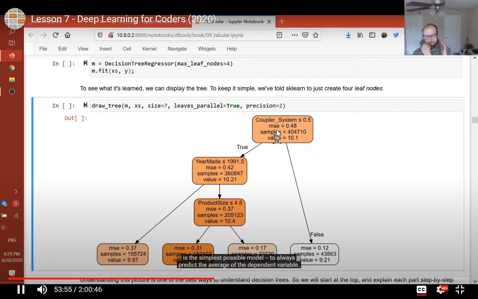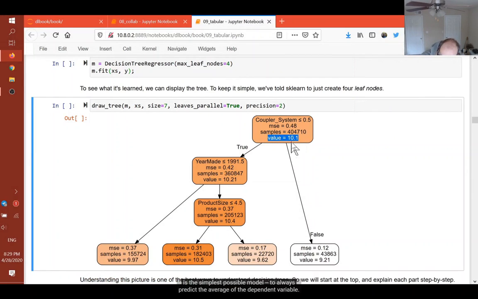Well, because this is the simplest possible model, is to take the average of the dependent variable and always predict that. So this should be pretty much your basic baseline for regression. There are 404,710 rows, options, that we're averaging. And the mean squared error of this incredibly simple model, in which there are no rules at all, no groups at all, just a single average, is 0.48.